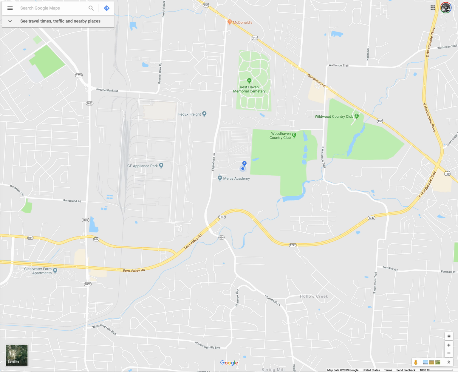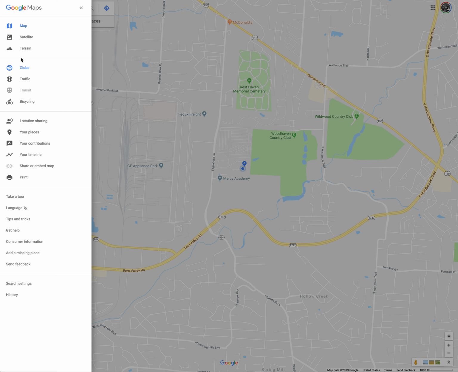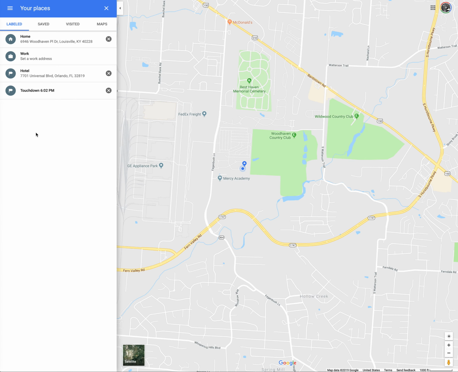And as long as you're signed into Google, click on the menu here. Go to Your Places. Click on Maps. And then down here at the bottom, see Create Map. And this only works on desktop, so don't try it on an iPad. You'll drive yourself crazy because these buttons aren't there.